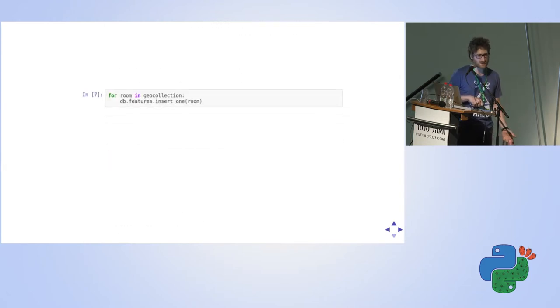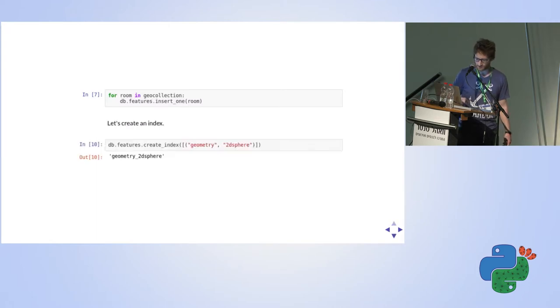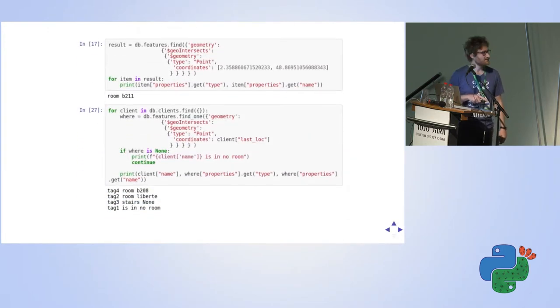So let's create our collection with our rooms. So for room in geocollection, db.features, which is just the equivalent of a table on MongoDB, insert one, our room. We'll create a geosphere index, which was what I was saying before. We will create an index on the geometry field. Let's search, for example, we received a point which was these coordinates, and we want to know in which room it belongs. So we will iterate and print it. So it's a feature of type room and of name B211.